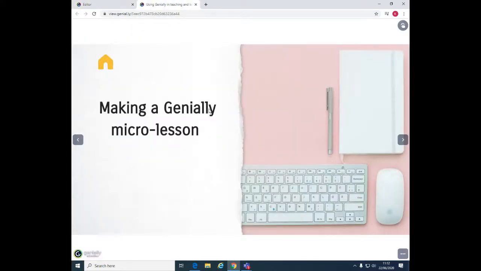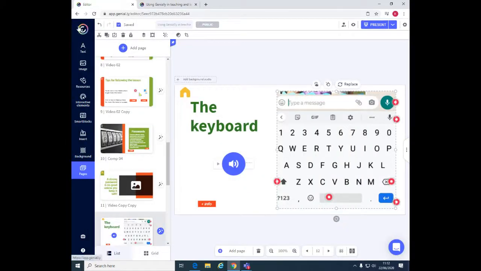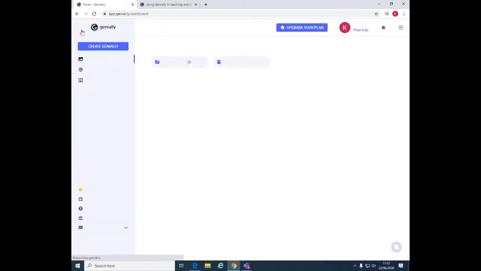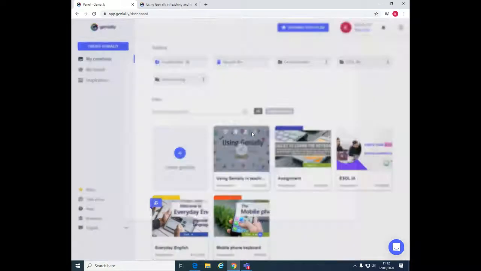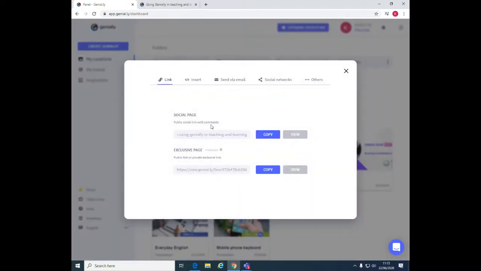Okay, so that was just giving you a little bit of an idea of how I made some of the slides. And then when you are finished with your slide and you want to share it, you just click on Genially, and then you hit the share button. And then you can copy the link and just send it out however you want to your students.